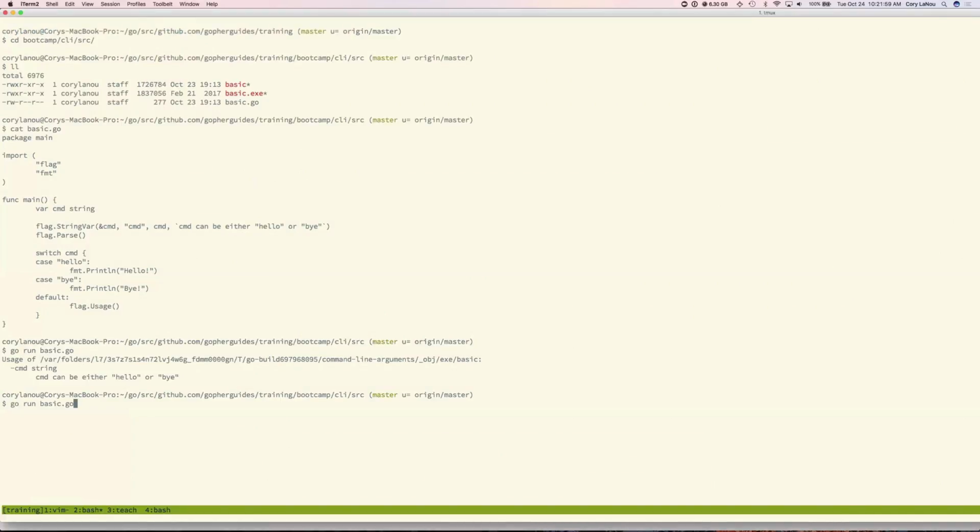If I run go run basic.go and I don't pass anything in, it's going to give me the actual usage right there. See how it's telling me that, hey, you have to pass in this parameter called cmd, it's a string, and the help says it can be either hello or bye. So now, if I want to make this work, I can pass in cmd and I can say hello, right? If I do that, now I get hello as you would expect, and if I type in bye, I would also get bye.